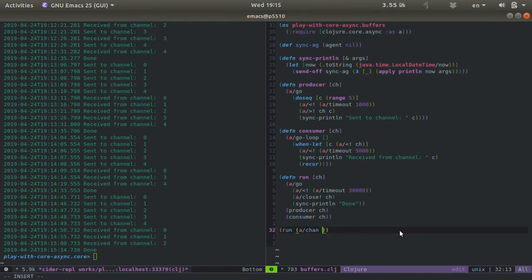In addition to buffers, we can apply transducers to the channel. That means some in-place transformation of elements can happen when you put something into the channel. For example, we can say we want to increase the number by one for everything inside the channel. Let's have a look at this.